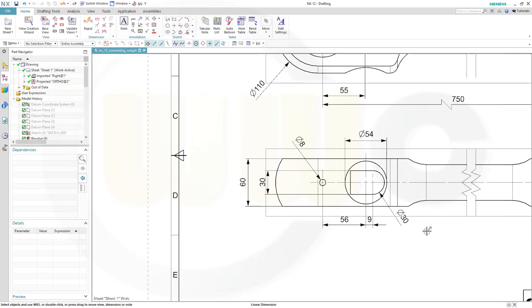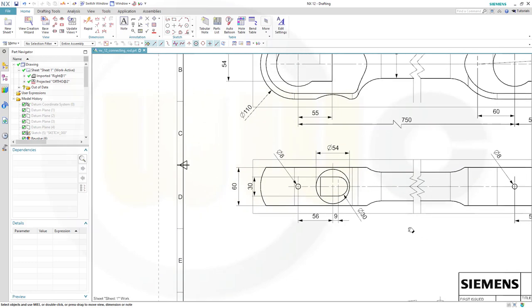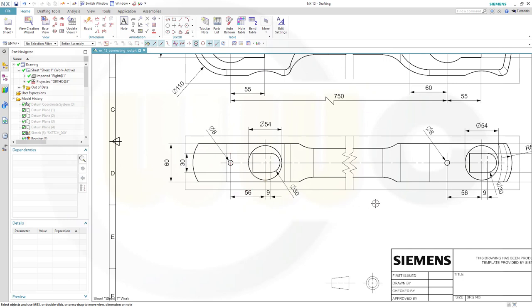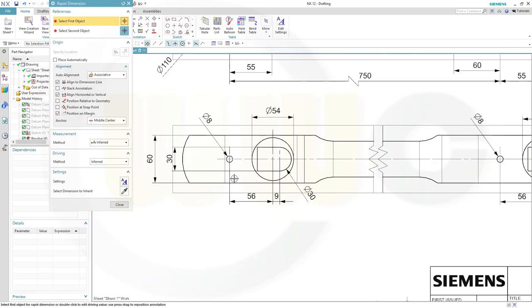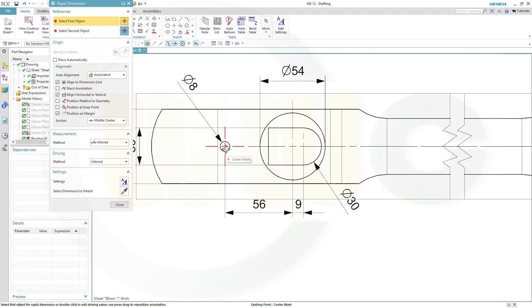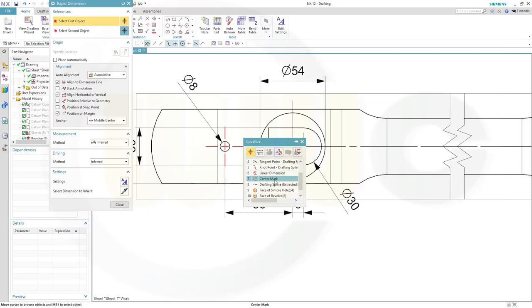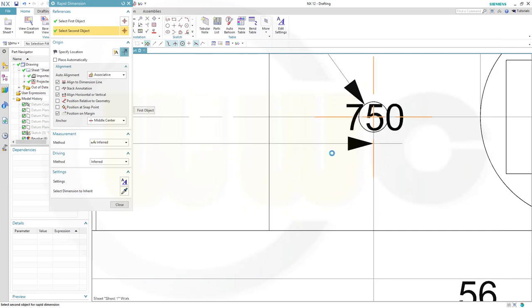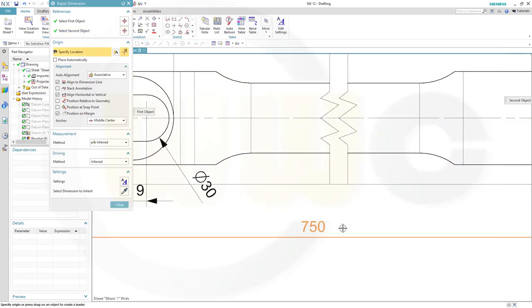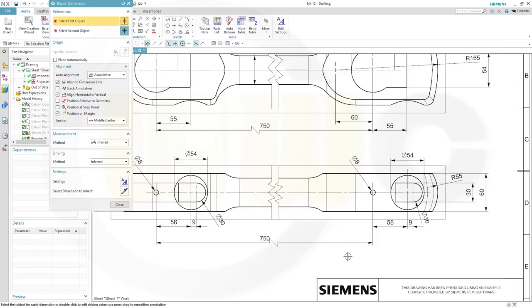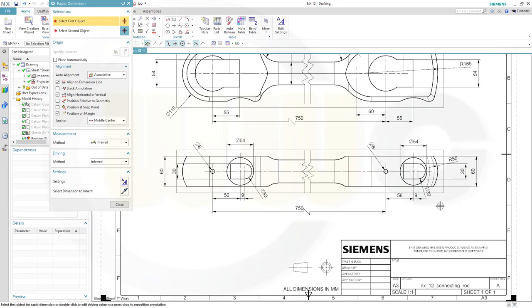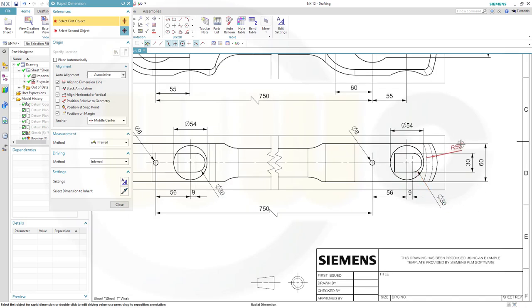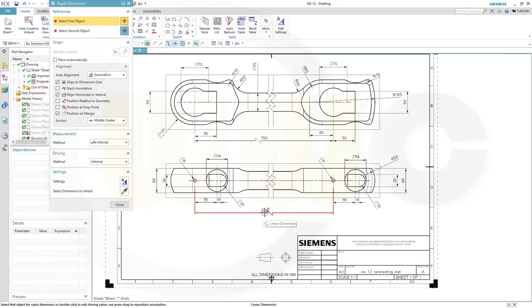Let's close this one, let's take a look. Do I have all the dimensions? I could add that dimension here, just for reference. So from this center here to that center here, that should be again 750. Let's check if I got all dimensions. Maybe move this a little bit to the outside, that a little bit to the outside, and maybe like this. So I should be good.